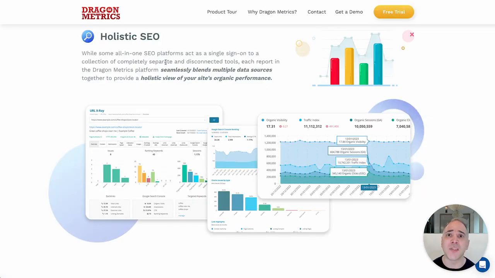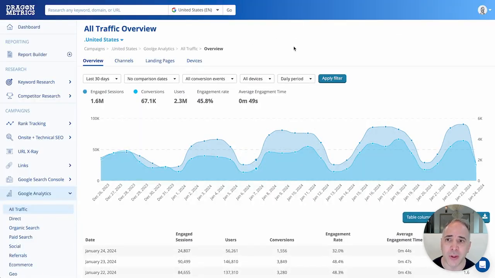But with Dragonmetrics, whenever we can, we try to put all that data together in one place so it's more than a sum of the parts. So it's not just internal link data is over here, backlink data is over here, rank tracking data is over here. We try to put it all together. And no tool does this better than a tool called URL X-Ray. And that's what we're looking at today.